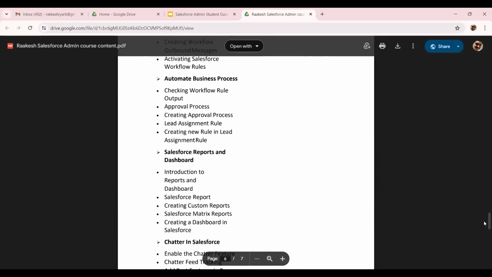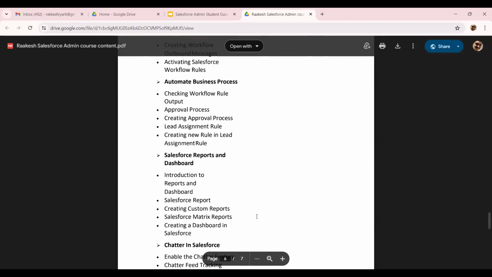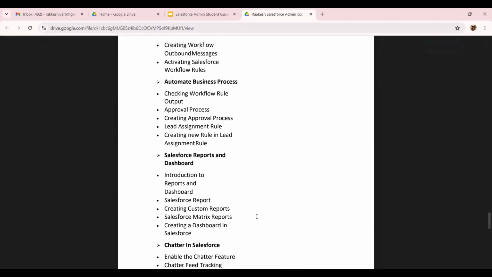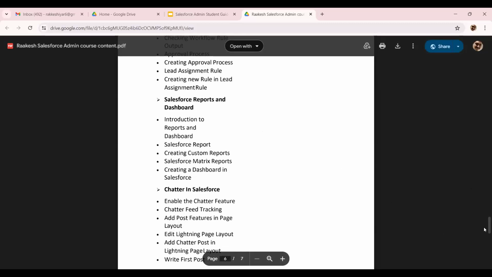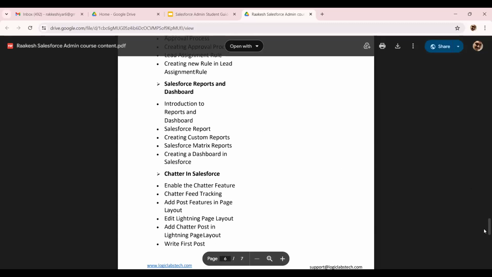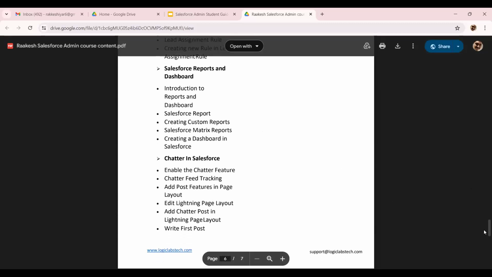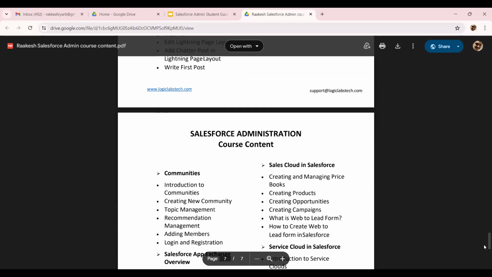So then we're going to discuss the report and dashboard. How to create a generator report, how to create a report. Right? So how to create a custom report, matrix report, how to create a dashboard. So then chatter in Salesforce. How to enable the chatter feed and tracking, post your features in the layout, like lightning page layout, chatter post, right? Everything. How to write your first post, we are going to discuss here.